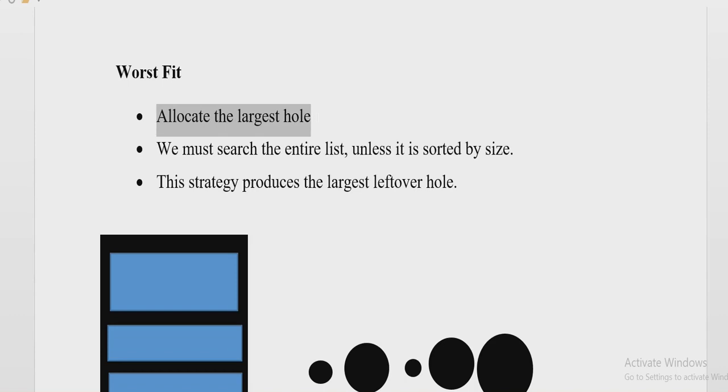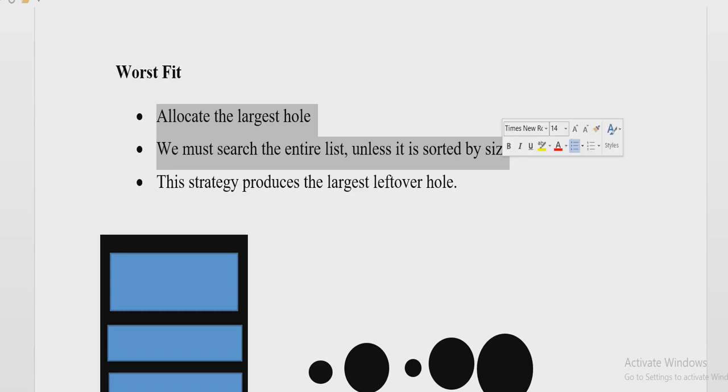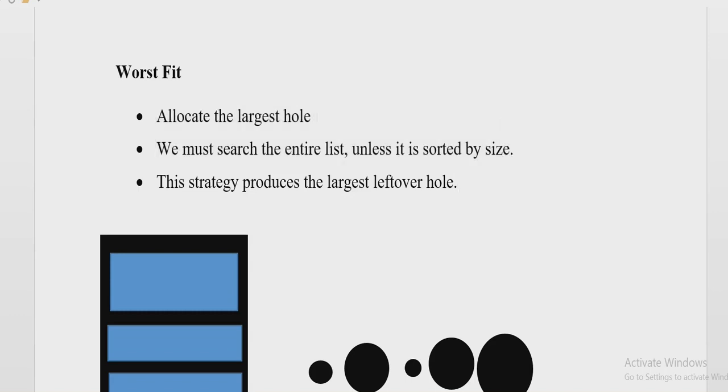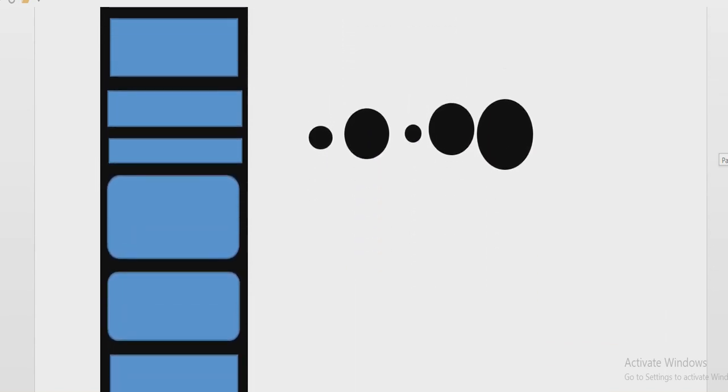Next approach is worst fit. Allocate the largest hole. So we are allocating the process to the largest hole in the partition. And we must search the entire list unless it is sorted by size. This is something we discussed in the previous approach. We scan the list for partitions until the largest hole is found. This strategy produces the largest leftover hole, whereas best fit leaves the smallest leftover hole, and worst fit produces the largest leftover hole.